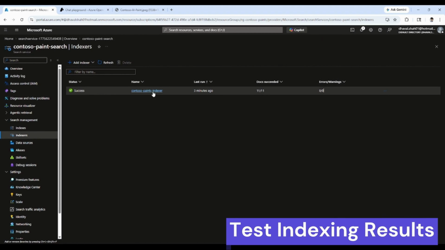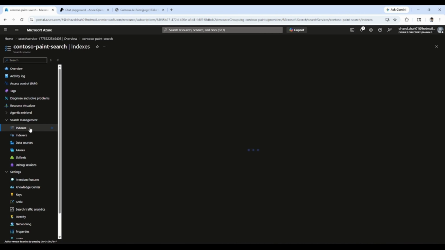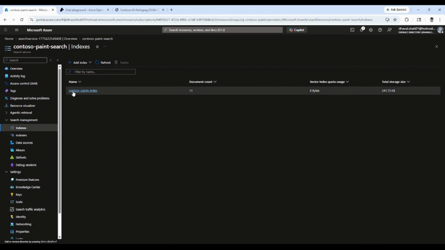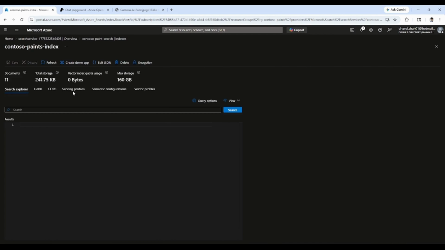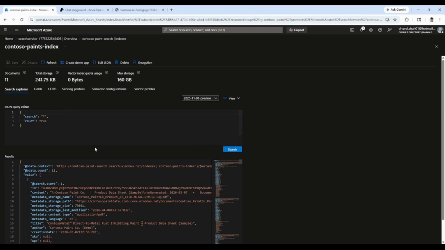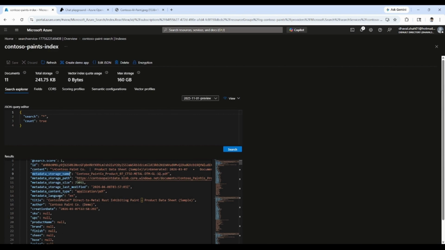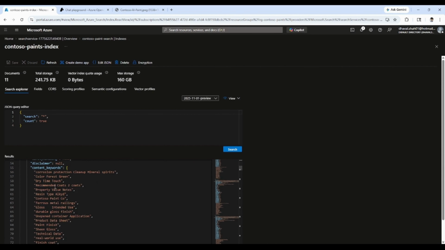Okay, so the indexer has completed. It successfully indexed all the 11 documents. Let's go to our index, and you can see the document count is coming up as 11. Now let's switch to the JSON view and click on search. This will retrieve all the 11 documents. As you can see, all the metadata related to the blob has been indexed along with the content keywords.